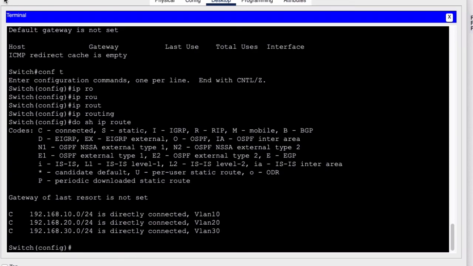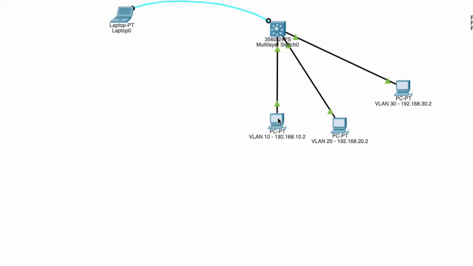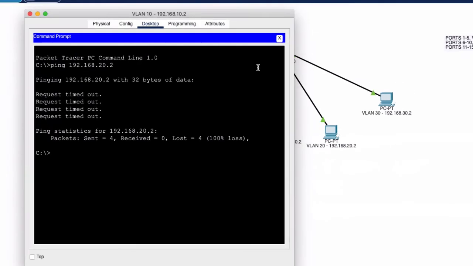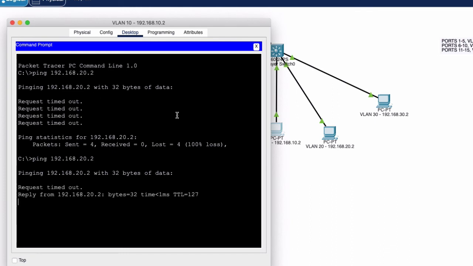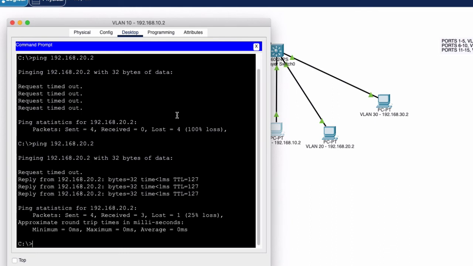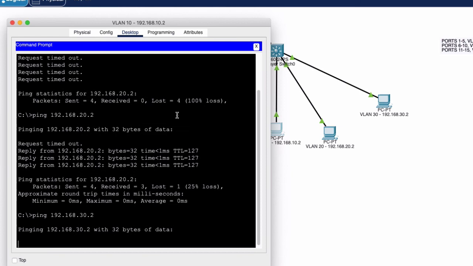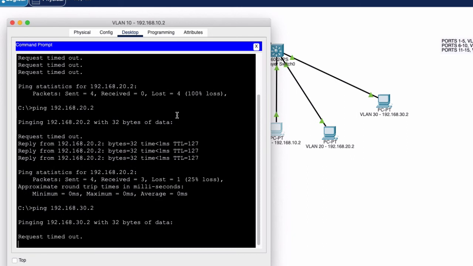Okay, so now if we go back to VLAN 10 PC and we try to ping a VLAN 20 PC, which is 20.2, we should get a response. Now the first one may not go through because it's an ARP request happening, and there we go, we get a response from 20.2. So we should be able to ping 30.2, which is on a different VLAN network. And let's see, first one fails because of ARP. The ARP request.